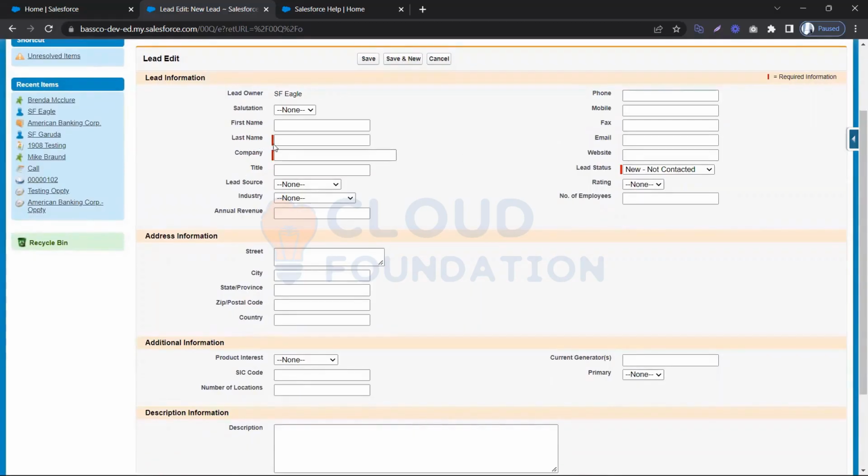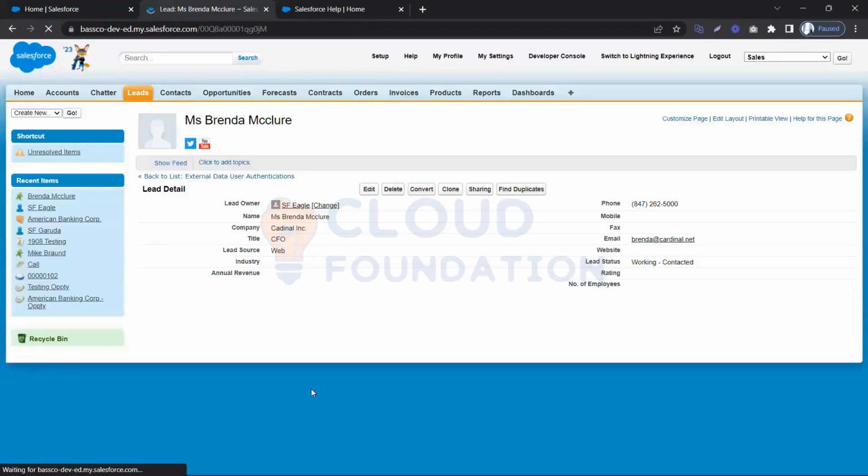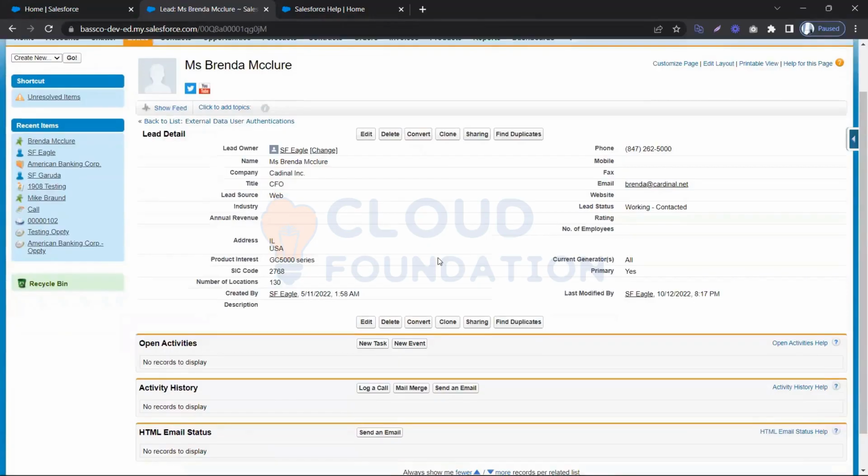Next, wherever you see this red mark, it is called required information. Red mark is required information that must be filled. Without that, this record will not be saved. You have to give that and save it. That is the way you can create a lead. After creating a lead, everything should be populated and you have to see all this.